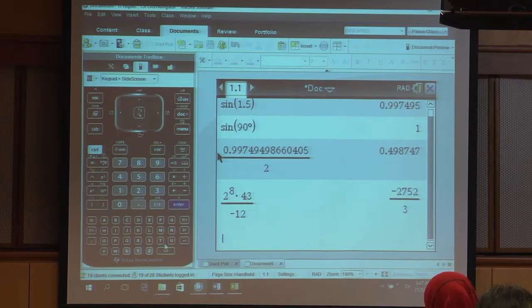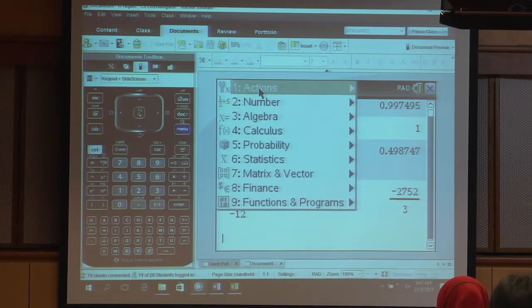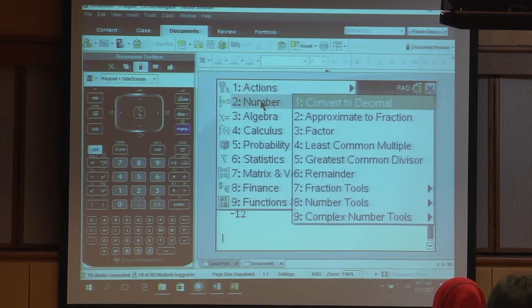Okay, press enter. Okay. So the question said give the answer in decimal mode. I guess you can guess how to convert to decimal. Sebab rasanya tadi dah nampak kan, you press menu button and then you choose number 2 for number, and then number 1 convert to decimal.